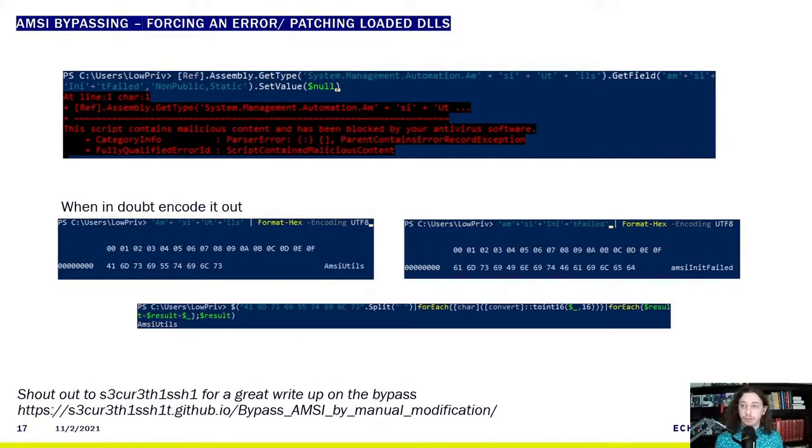Which is cool. That's really a neat fix for them. But my number one rule when defeating PowerShell is when in doubt, encode it out. And the cool thing about that is I like to use hex, because base64 is already organically in PowerShell, right? You can call a base64 encoded command from within PowerShell. Hex is not. So in this case, you can just concatenate AMSI utils and format it into hex using UTF encoding.